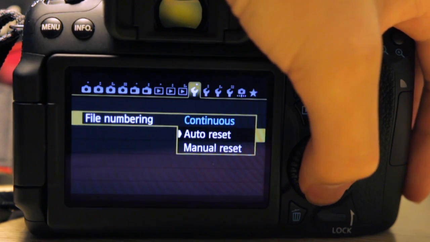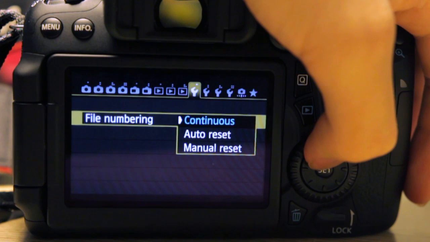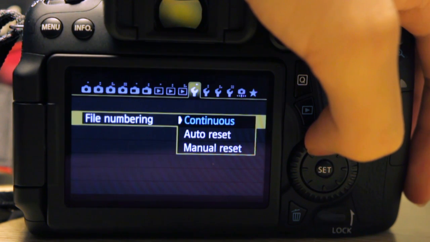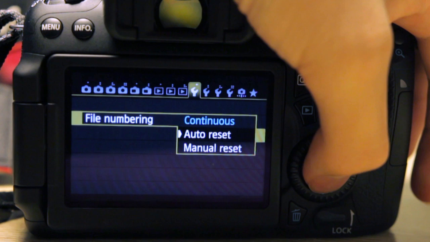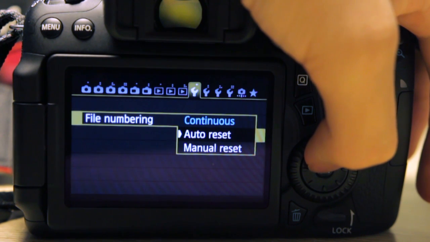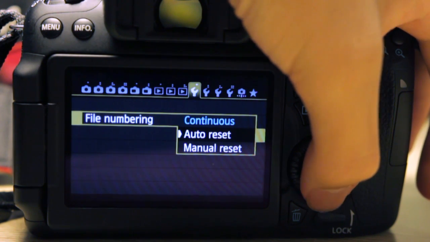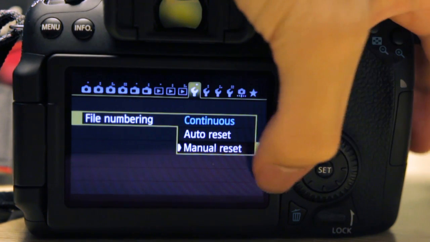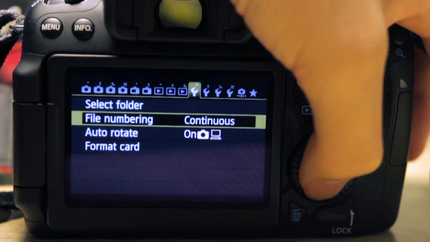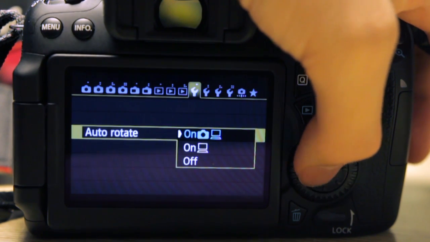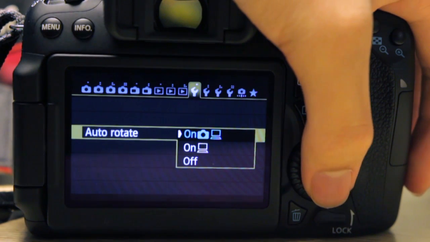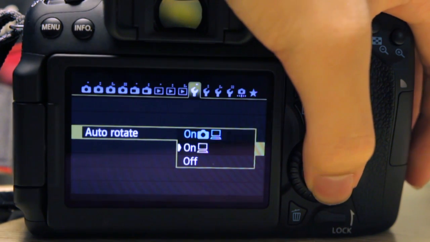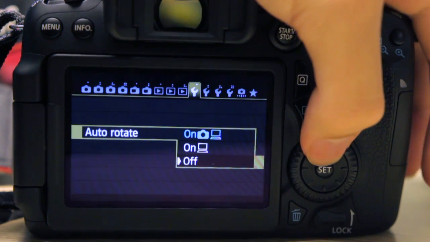So there's continuous, auto reset and manual reset. So continuous, it keeps jumping from 0001 all the way to 9999, and after 9999 it resets back to 0001. So auto reset, basically the file numbering resets back to 0001 every time you replace the card, so that's auto reset. And manual reset, basically you select this to manually reset the file numbering. And we have auto rotate, so it auto rotates on the camera and on the PC as well. This one only rotates on the PC, and you can turn it entirely off.